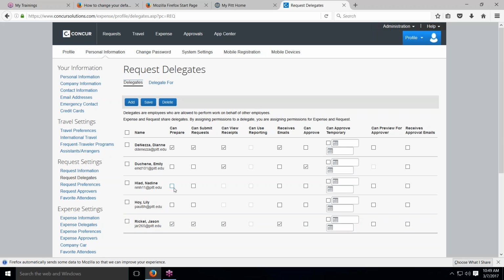And then I check off the boxes that correspond to the features that I want to give them access to. Can prepare means they can prepare expense reports. When you select that, it automatically checks can view receipts. So they have the ability to view any of the receipts for your expenses that are loaded in the system.